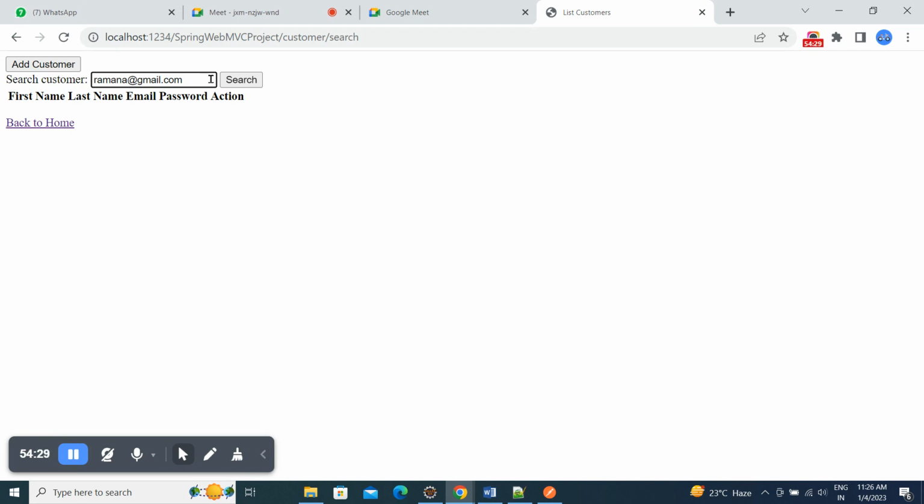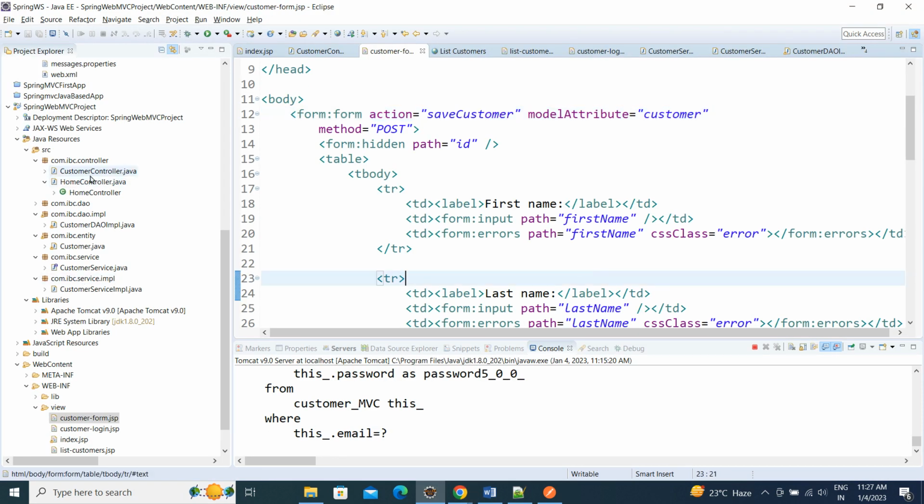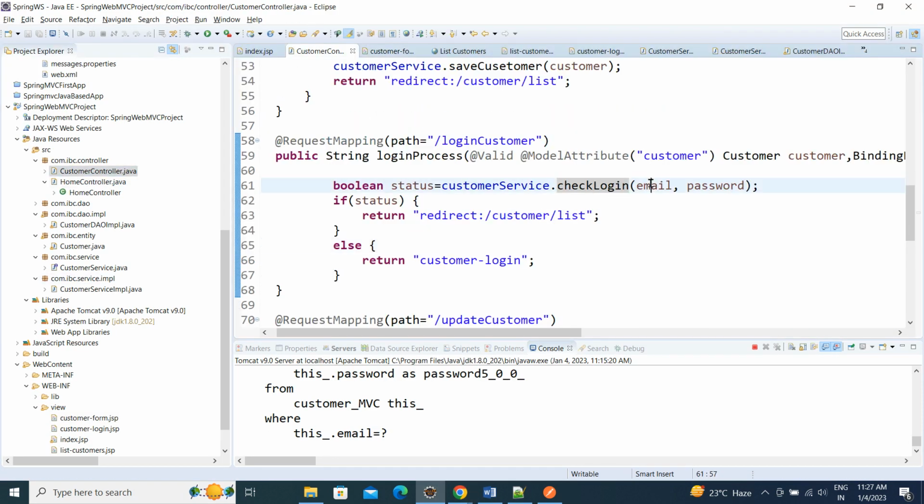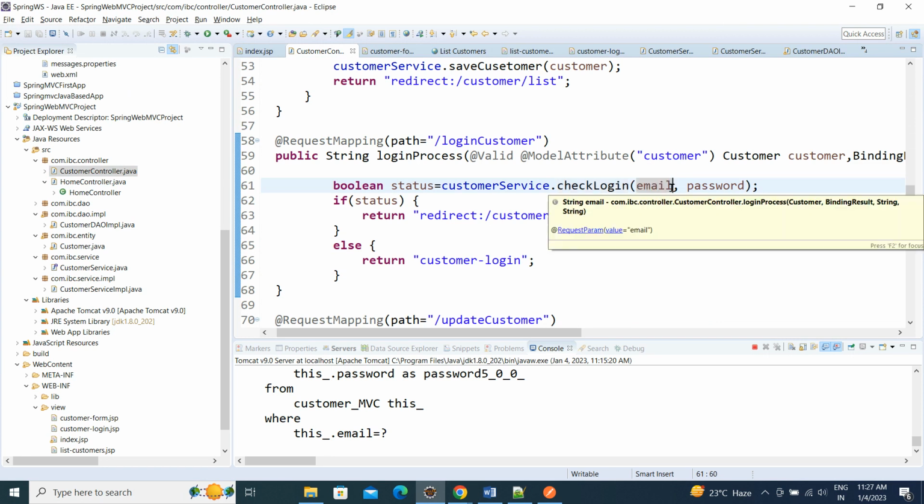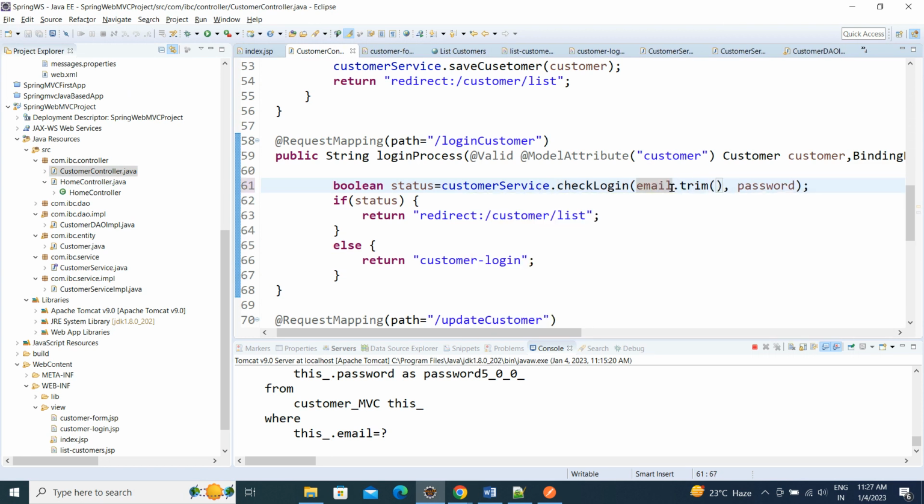Yes, it has added some spaces. See, some space is added. That is the reason. Now search it. Whenever you are copy pasting, just verify whether there are any leading and trailing spaces, and then search it. Or else at the time of searching, we need to trim that. In the customer controller, this time you can do a dot trim, and then it will trim in that case.